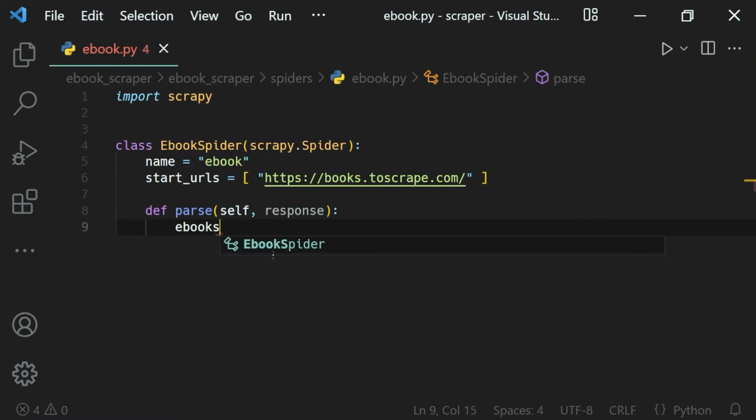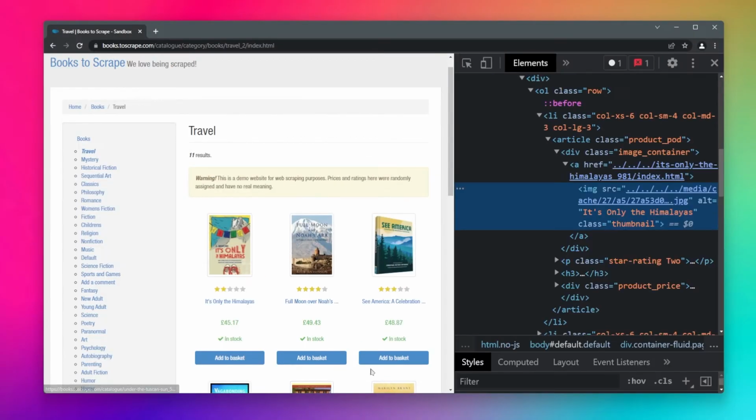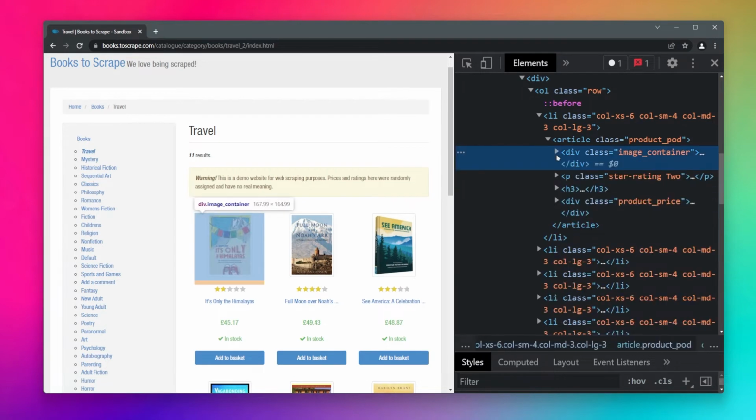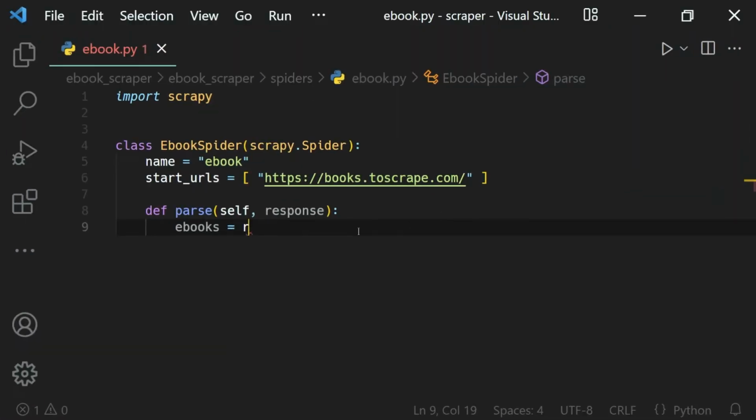So we'll select the ebooks. Of course, we'll select the articles. That is, if I just inspect these elements, you can see we have all of the product information inside of the article with the class of product pod. So let's select that. That is our response.css, and then we'll just select the article tag name and then the class product_pod like this. Of course, it is not necessary, but it is a good practice to be more specific.